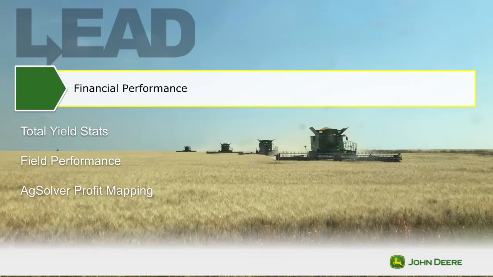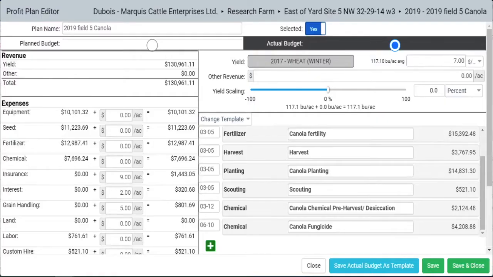The next piece of the puzzle is your farm's financial performance. The data collected from your equipment gives you insight into how well your farm is doing financially. Operations Center and FieldSmart allow you to view yield totals by field, by crop, and overall production, giving you data to back up your revenue calculations. This gives a quick, easy, high-level view of how each field performs, but our FieldSmart platform takes it one step farther with AgSolver.